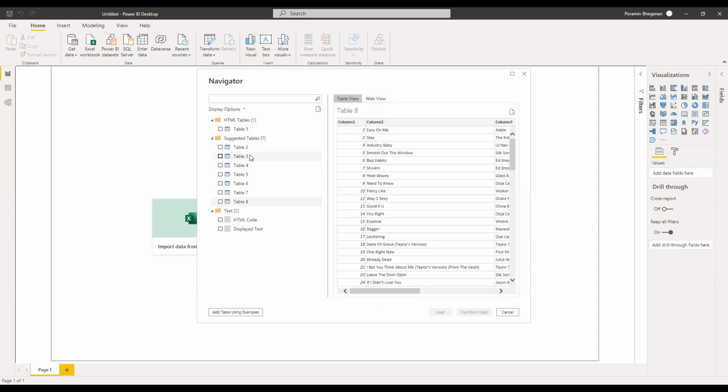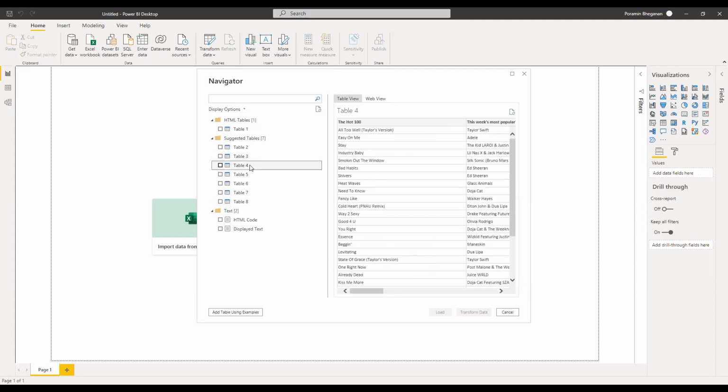Now we have to see which table sweeps the data like All Too Well from Taylor Swift. You can see that for my one, it's table 4. On your one, it might be a different table. Don't worry. You may just choose that table. Okay. Assume that I say I want table 4.